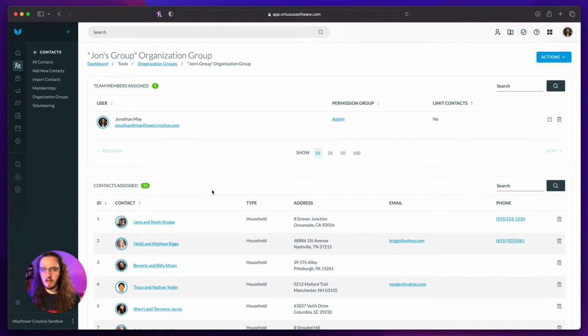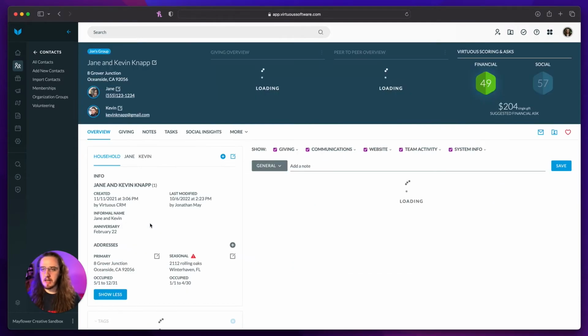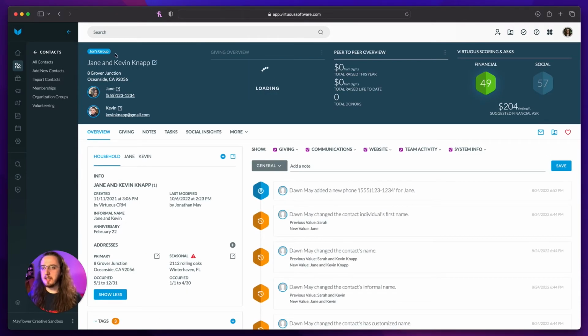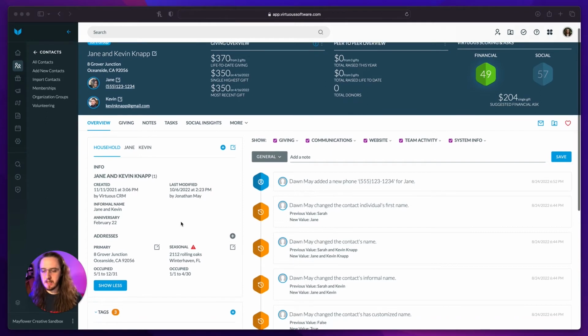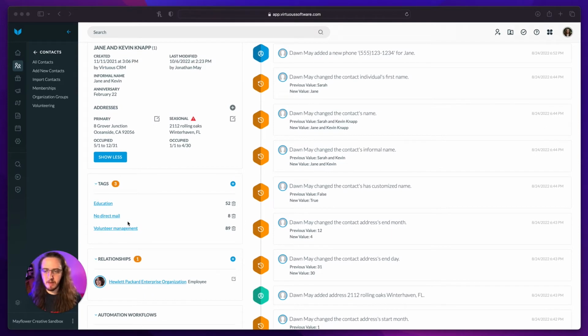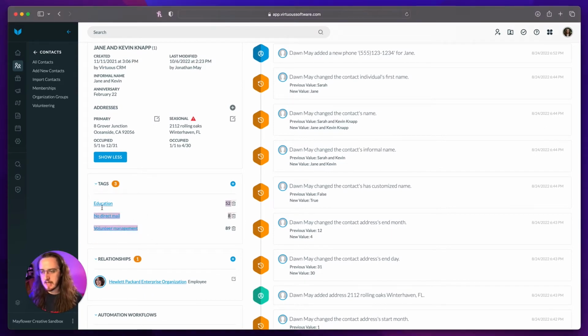The second thing about an organization group that's different: if I click into one of these contacts that's assigned to this group, I actually see the organization group right here at the top of the screen. So right at a glance, when I get to a contact record, I can see, oh, this contact is a part of a team member's organization group. So again, that's really helpful when you have people on your team that are managing, like a major donor portfolio or something like that. You're actually able to see that really quickly. Whereas with a tag, you're going to have to scroll down and be a little bit more intentional to make sure that you're looking to see what tags are applied.